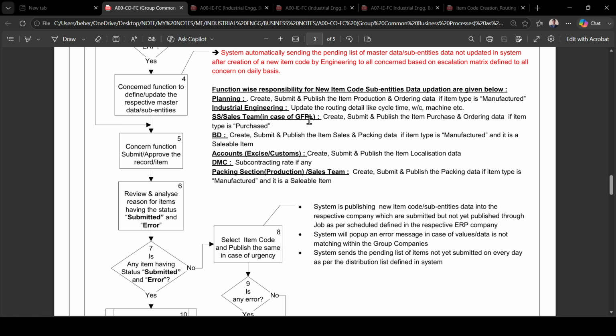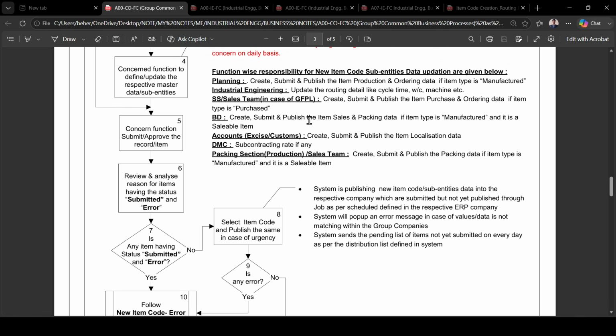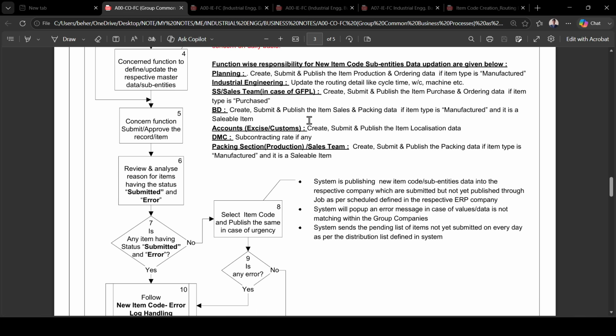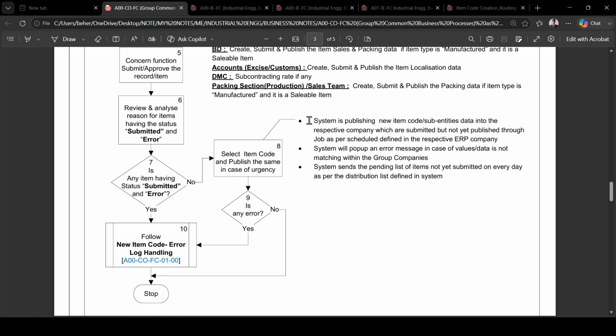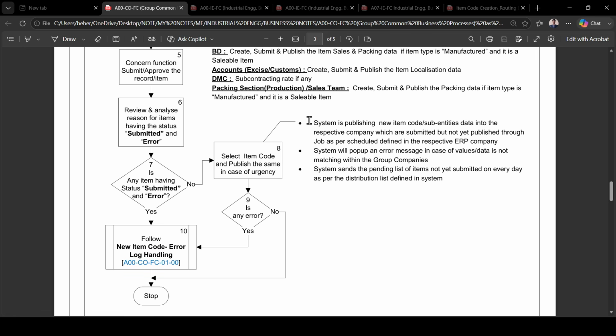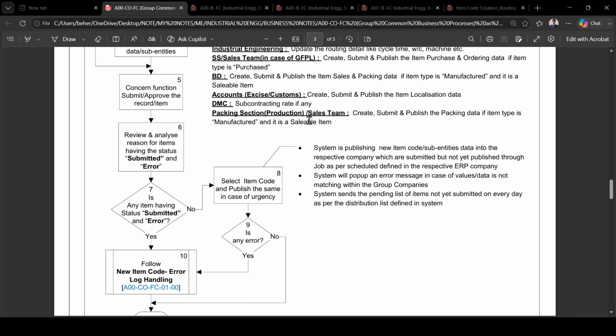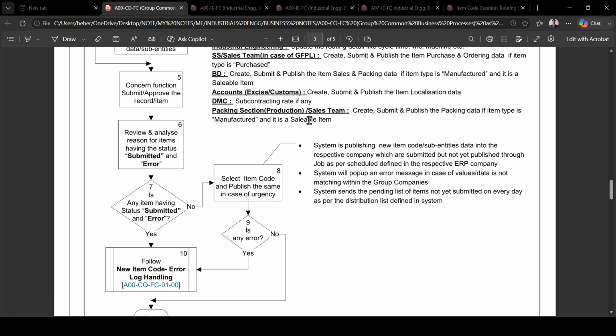Is any item having status submitted and error? If it is yes, then follow new item code error log handling. Stop. If it is no, then select item code and publish the same in case of urgency. Is there any error? If it is yes, then it is okay. If it is no, then stop.